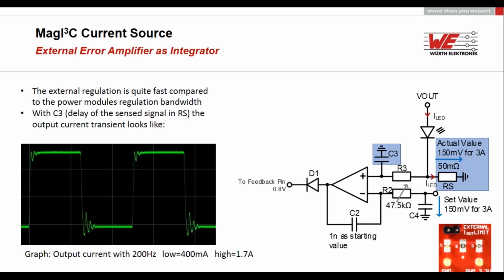Now we have two options. We can make the regulation speed of the error amplifier slower. This means if you exchange the 1 nano C2 for a 2 nano 2 or a 4 nano 7 capacitor, you will see that the oscillations on both edges will disappear. With 4 nano 7, you won't see them anymore.